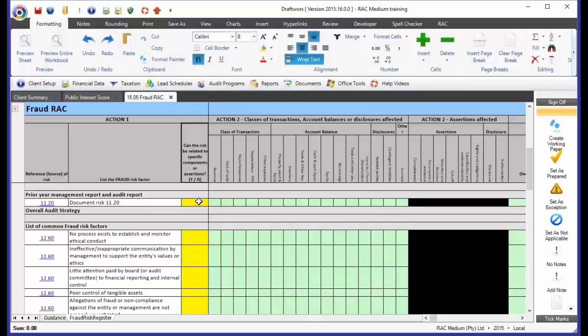Let's say, for instance, it's something like going concern. We're unsure that the entity will be a going concern. Can this be linked to specific components or assertions? And the answer, sometimes yes, sometimes no. Sometimes, because of a going concern issue, management will try and overstate revenue, for instance, so that it looks like they're still okay. They will try and understate liabilities, or they'll try and overstate your PPE.